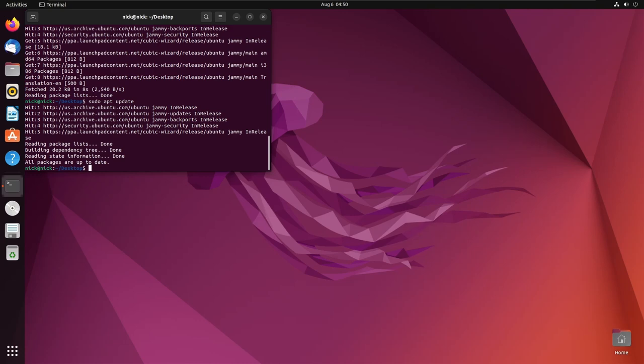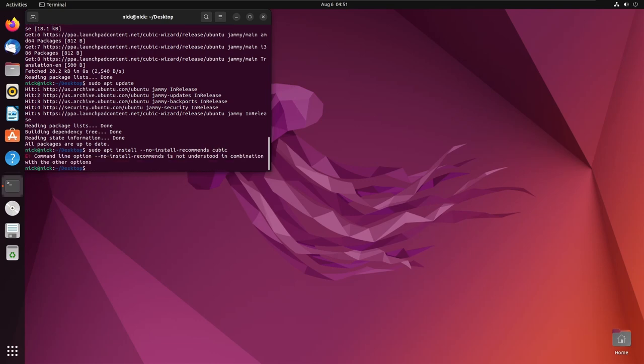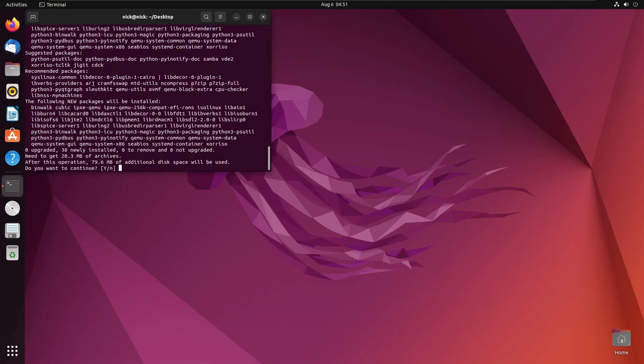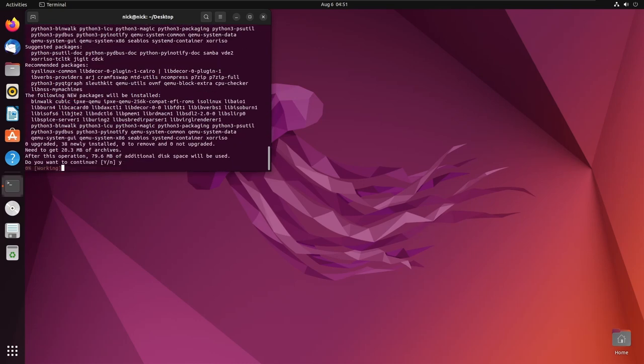So next we need to do sudo apt install --no-install-recommends cubic. It would help if I put in the hyphen correctly. And all we need to do is just hit yes to download.